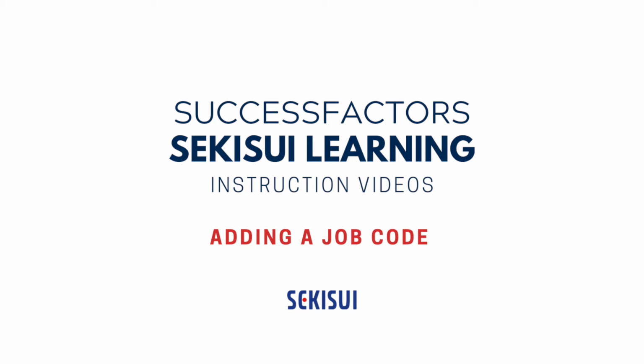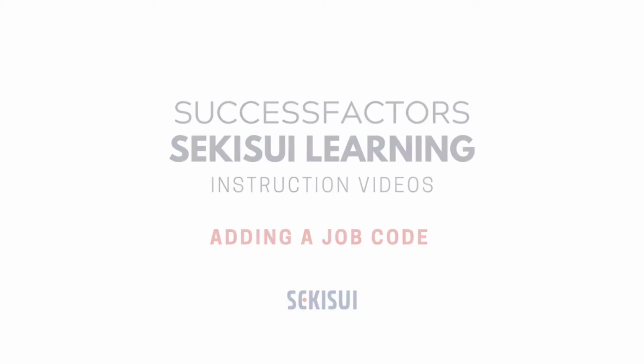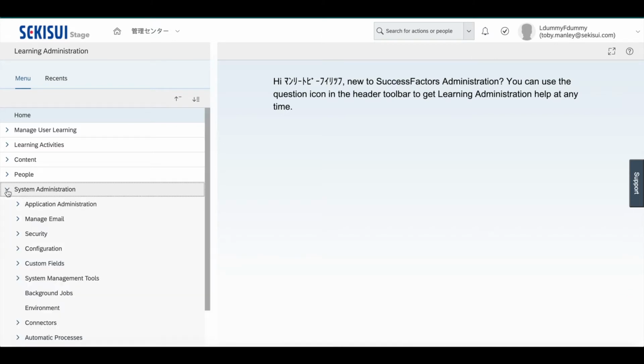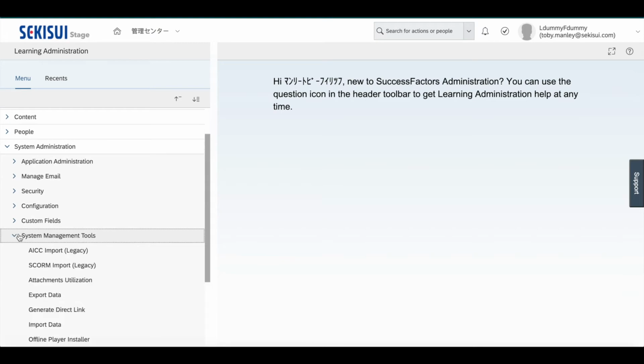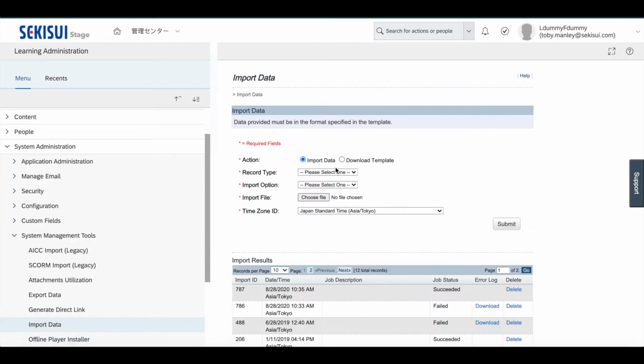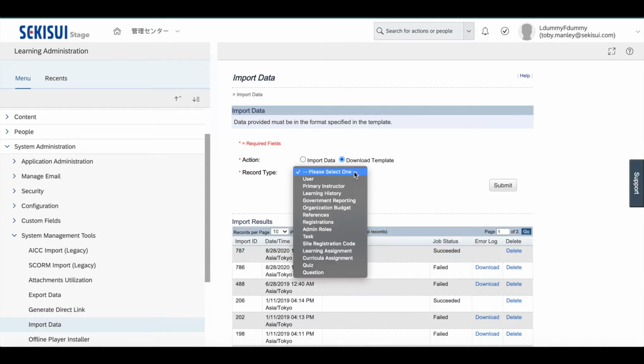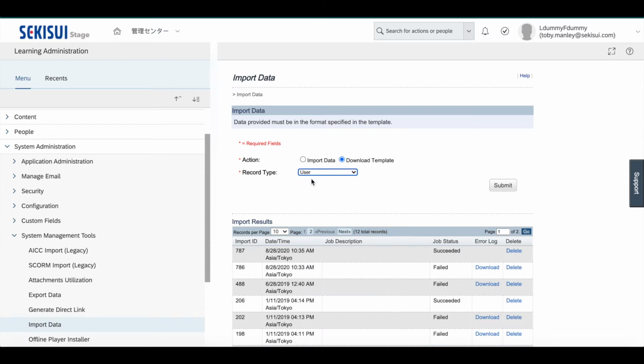For this video, you will need your organization's SuccessFactors employee data list so that you can easily copy and paste data into the LMS template. So, click System Admin on the left-hand side of the screen, click System Management Tools, click Import Data option, click the Download Template checkbox. You can now select from different templates to update data into the LMS, such as User Info or Learning History. Choose User from the drop-down box.